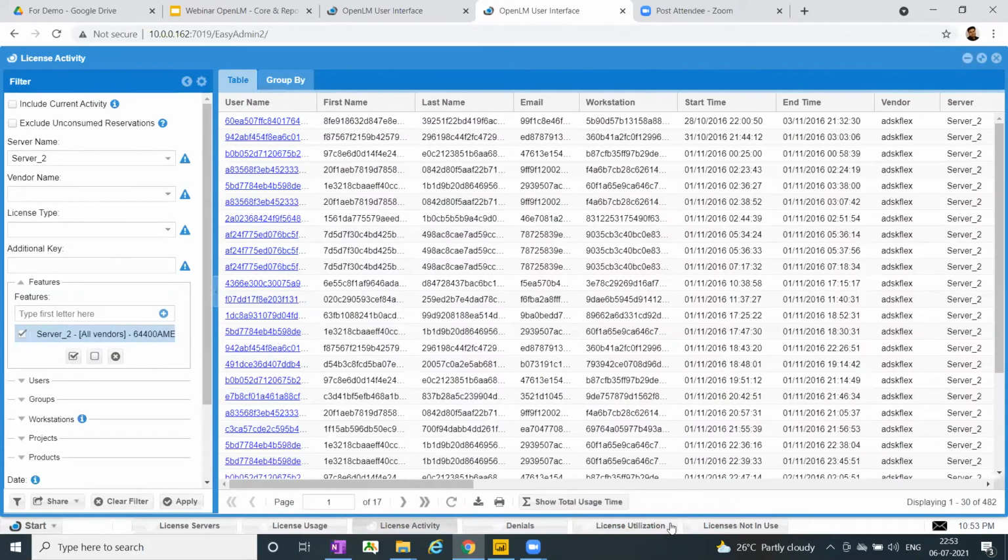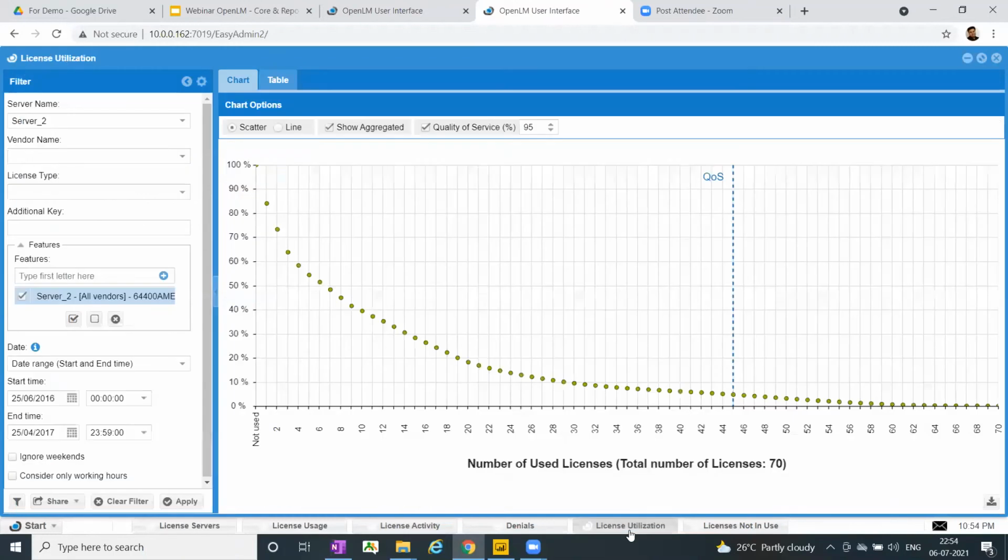But these reports are for the third category of reports, which we call license optimization. So what do we see here in license optimization? We get to see how many licenses you actually require for an application. Suppose you have feature A of a particular application, and you want to understand whether you need that many licenses, or you can manage the show with a fewer number of licenses.